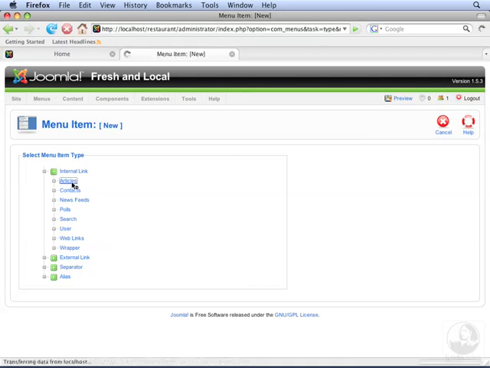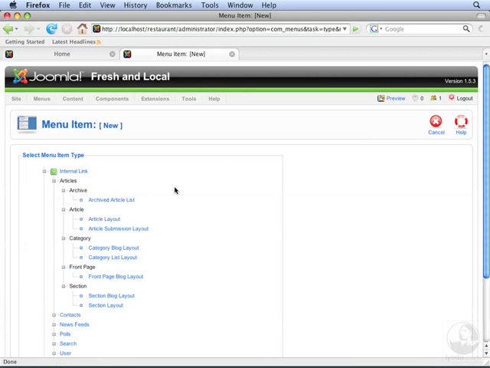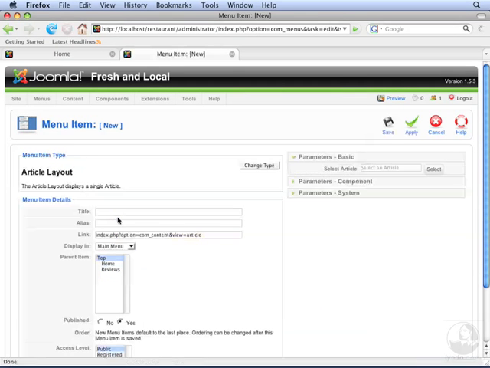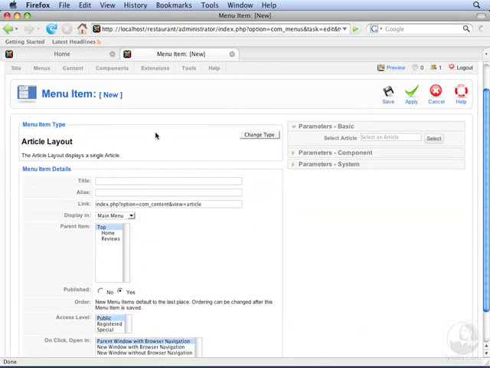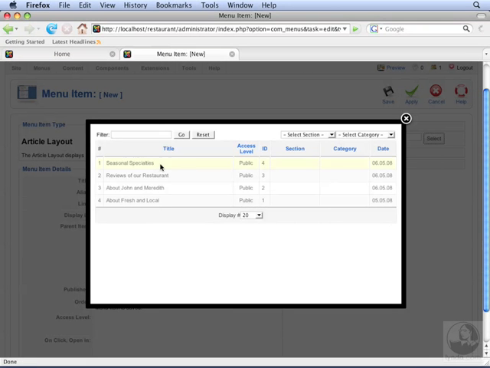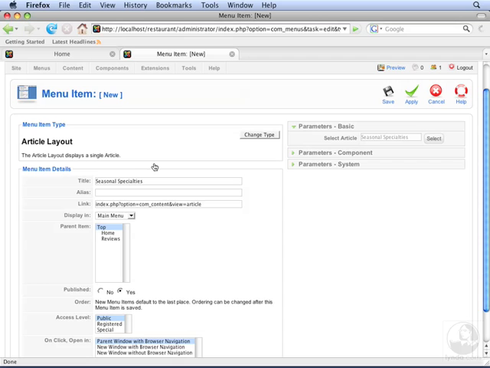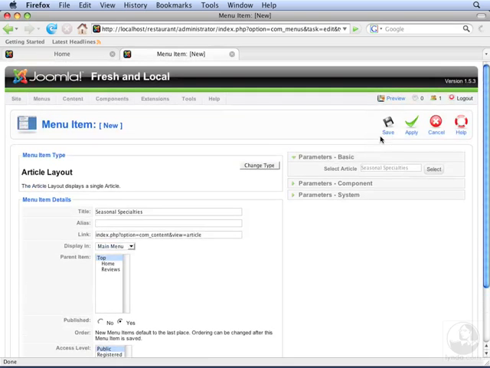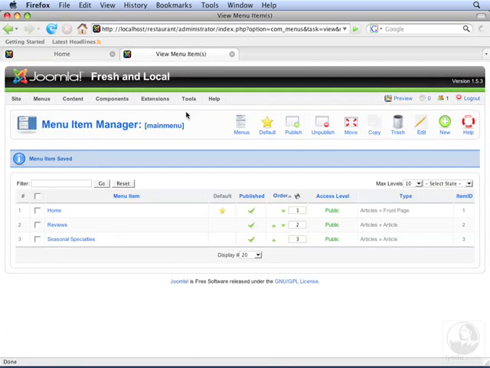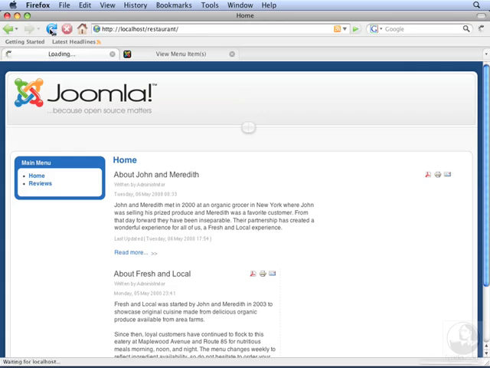We're going to select Articles, and since we just want to display one article, we're going to click Article Layout, just like we did in a previous video. Let's add a title for this link. We're going to say Seasonal Specialties. And let's select an article from the list. The Seasonal Specialties article. Click Save.